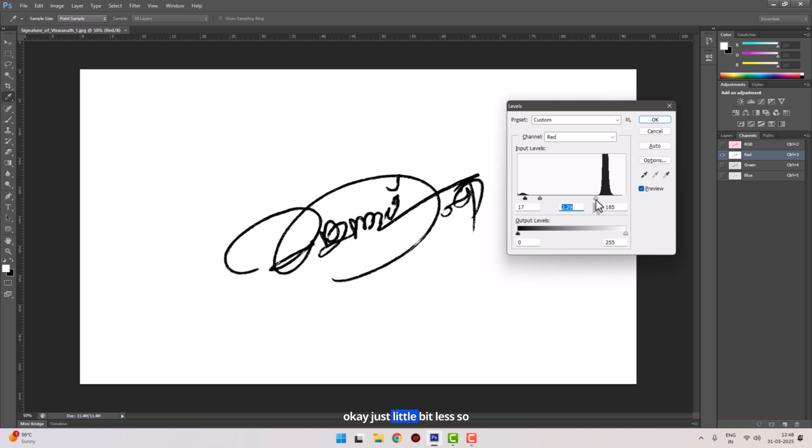We'll adjust a little bit less so that our signature will be somewhat grainy. If you adjust fully, it becomes very thick, losing its original signature details. This is the correct one, and we can adjust this a little more. Now click OK.